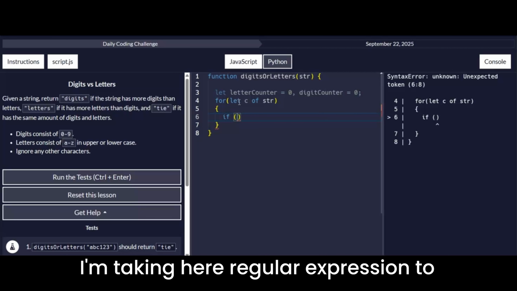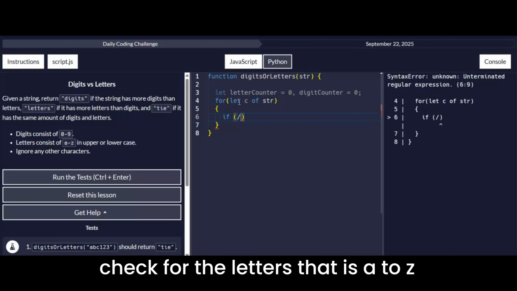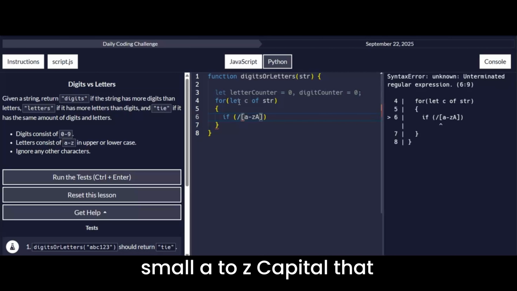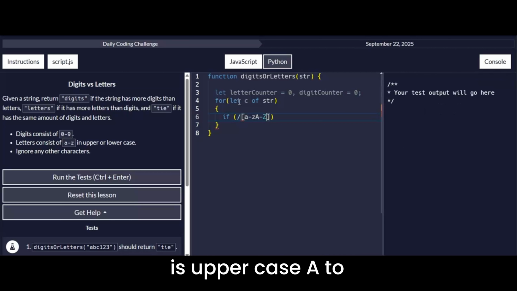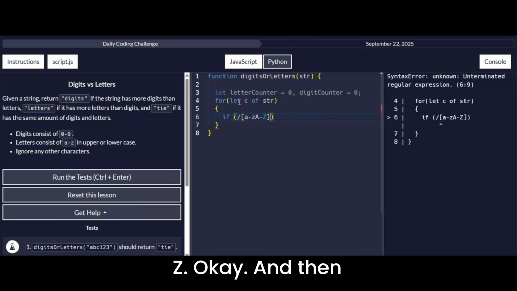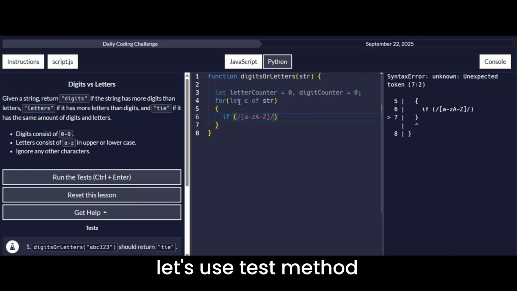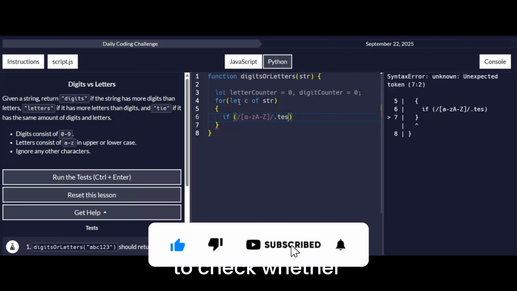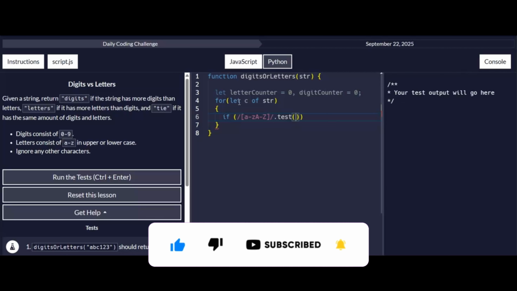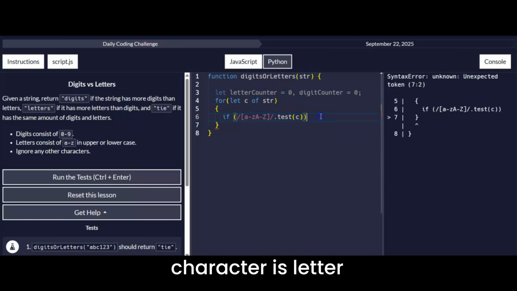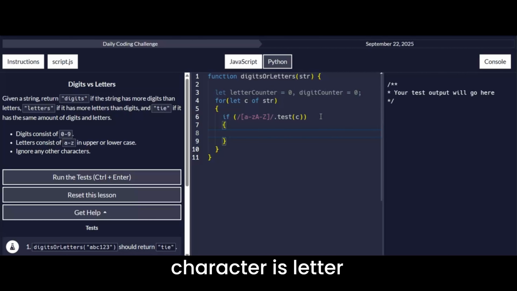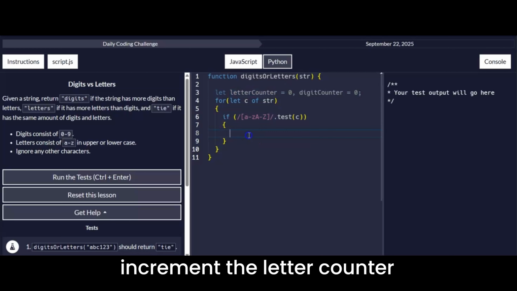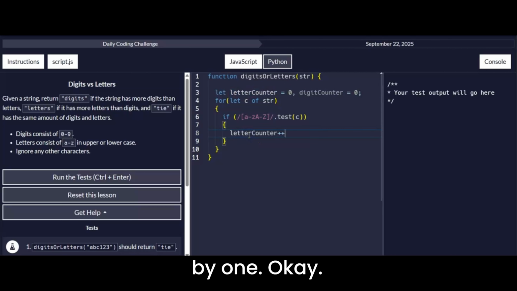For that, the condition is whether the given character is a letter or not. I'm taking a regular expression to check for the letters, that is small a to z and capital A to Z, upper case. Then let's use the test method to check whether the given character is a letter or not. If it's a letter, simply increment the letter counter by 1.